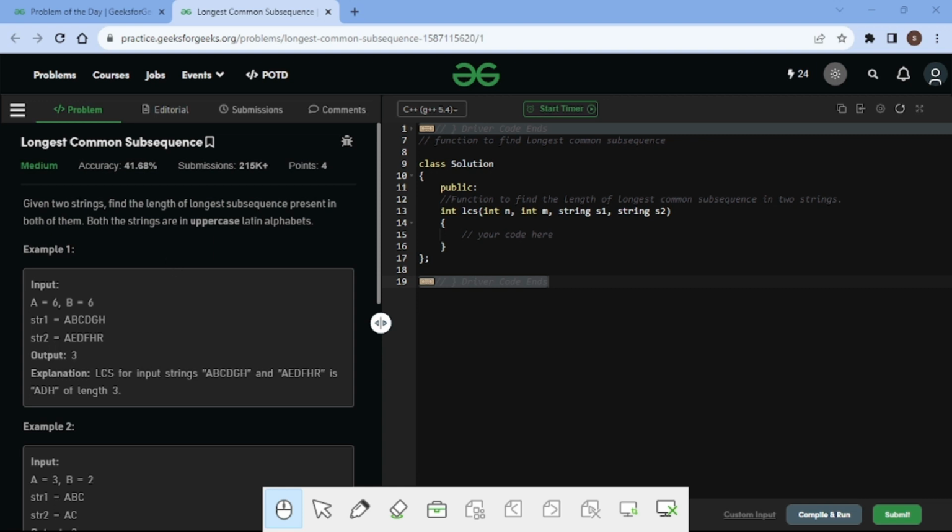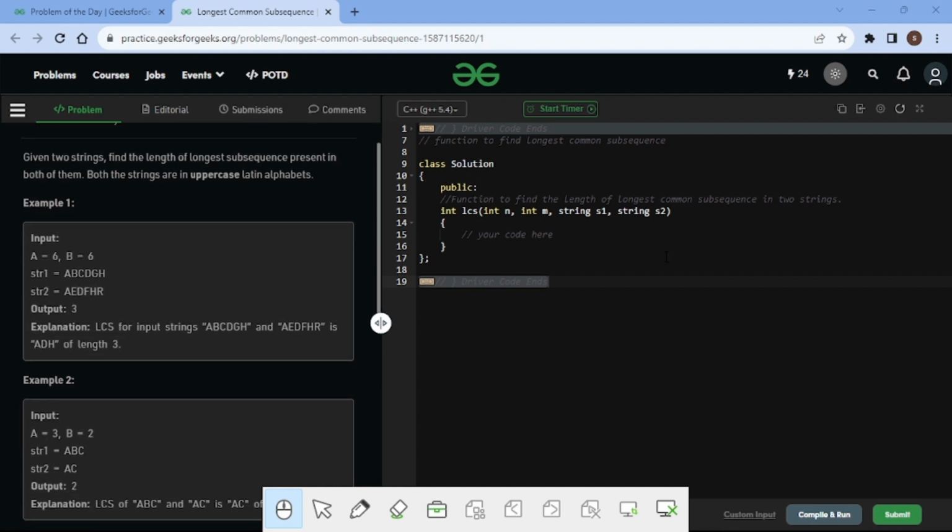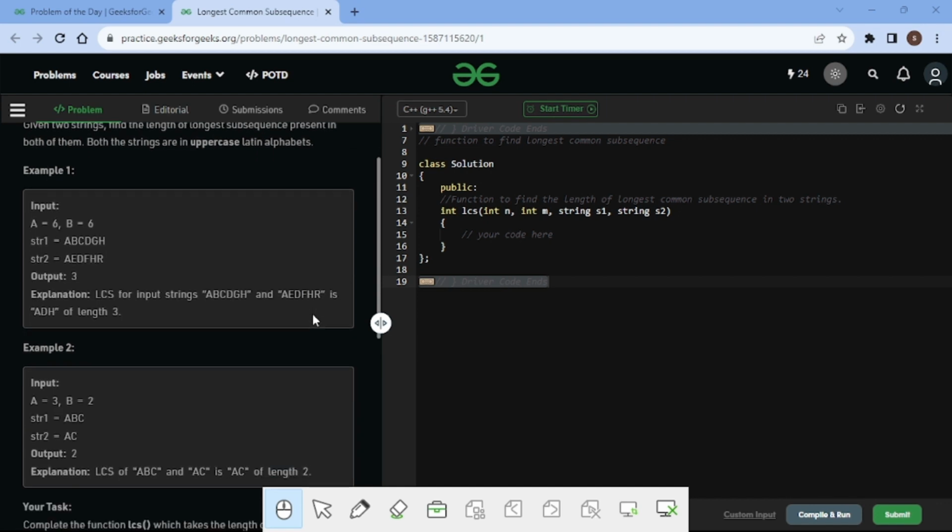Hello guys, so today's question is longest common subsequence. The question says that given two strings, find the length of the longest subsequence present in both of them. Both the strings are in uppercase Latin alphabets. So here we are given two strings, S1 and S2. We have to find the longest common subsequence in both of them.